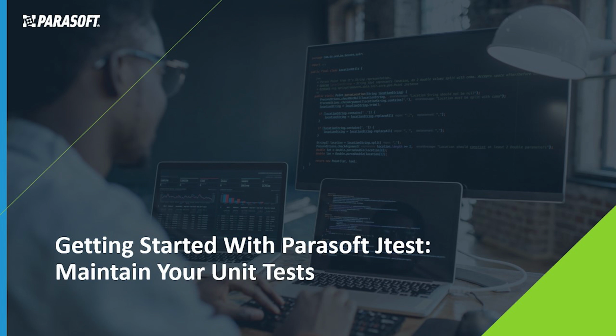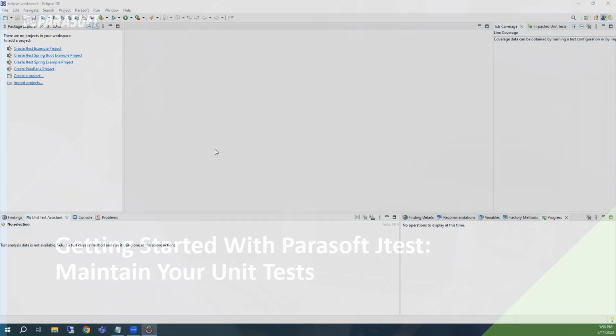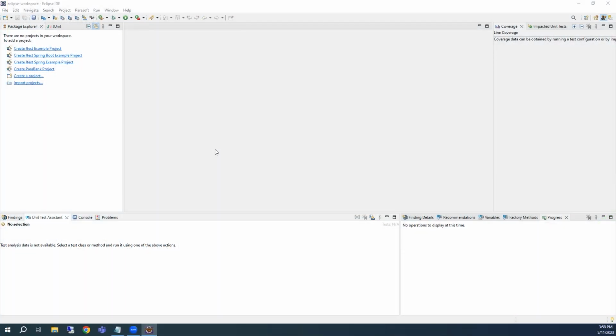Now that we've seen how to create unit tests for a code base, let's continue our unit testing journey by talking about maintaining our unit tests as the code base changes. First, we will import an example project with existing tests from GitHub.